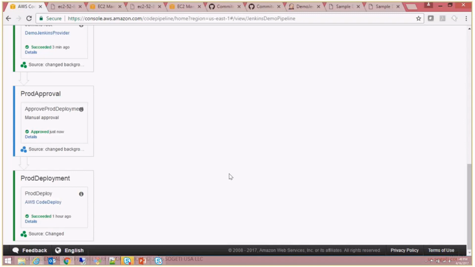As you see, right now our pre-approval stage is in progress, and then our pre-deployment stage should be in progress shortly. So let's just wait. Now, as you see, our pre-deployment stage is in progress, and it is currently deploying our application. So it should just take a couple of minutes. It's not a very big application, so hopefully in a minute or so it should be deployed.